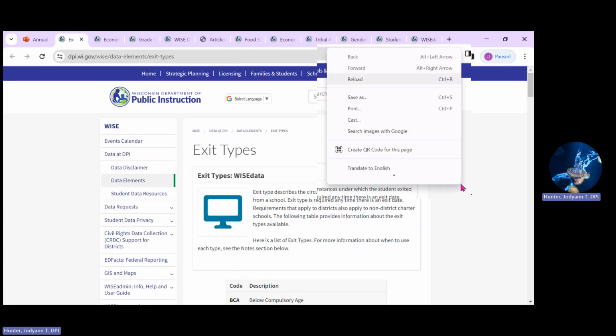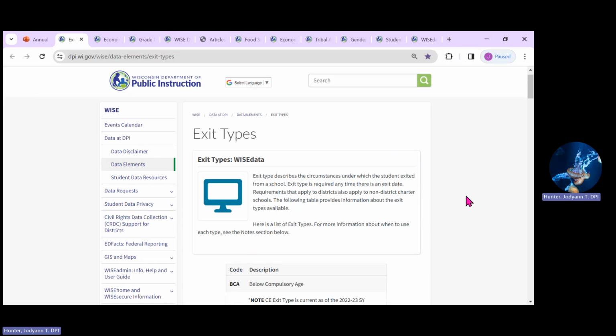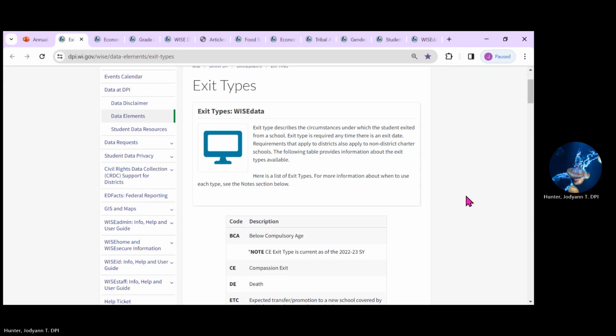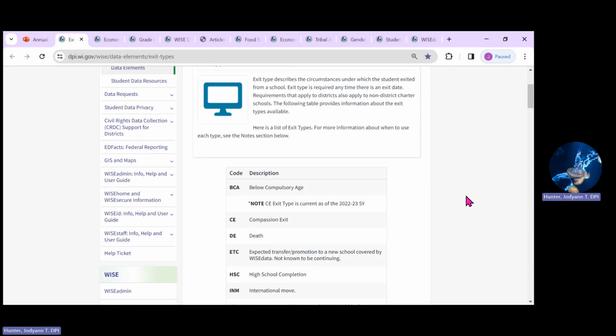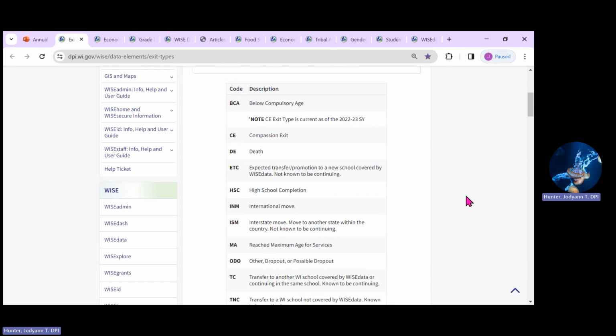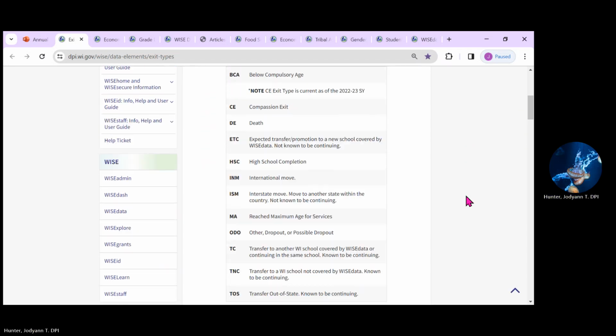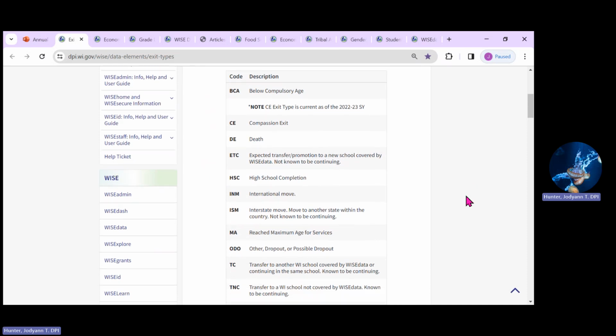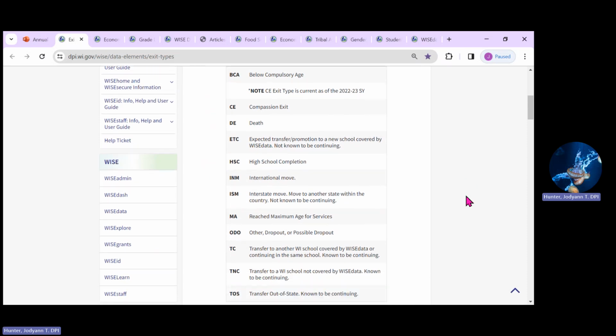So for instance, exit types, which is very popular. The exit type usually describes the circumstance in which the student exited from the school. There are actually a few codes that are used here for exit types, and this is a very popular or common ticket that we receive here at customer service.